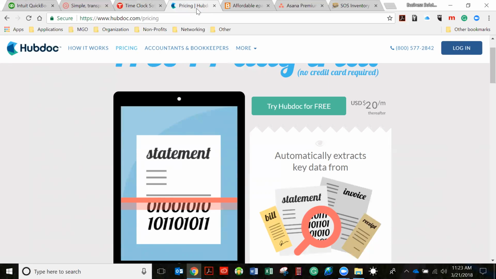You can also put in your bank user login, your credit card, your PayPal, your mortgage, your cell phone, whatever it is. You actually have access to put in those login credentials, and then HubDoc will go in and fetch those documents for you.